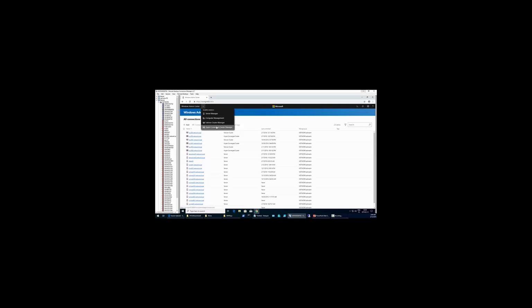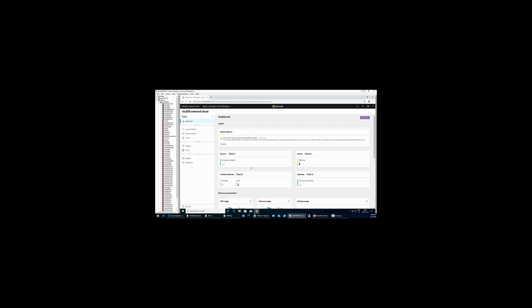Now, if I go to the hyper-converged cluster manager, you're going to see that I have 3 clusters here. So let's connect to this cluster. This is a hyper-converged cluster running 2 nodes, and it's running Server 2019. It has been running for a while.